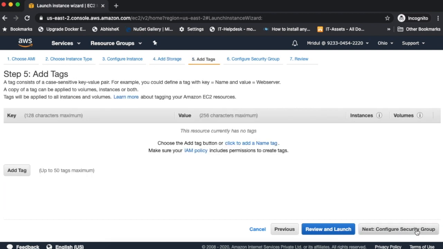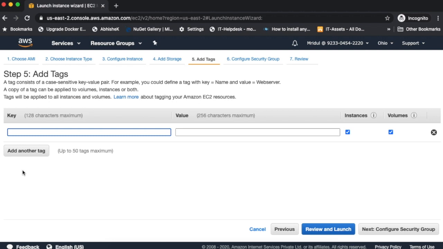Click on add tag. If you require any name, you can give a name also. Let's suppose, test server.